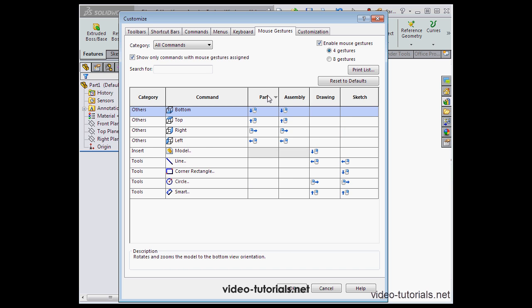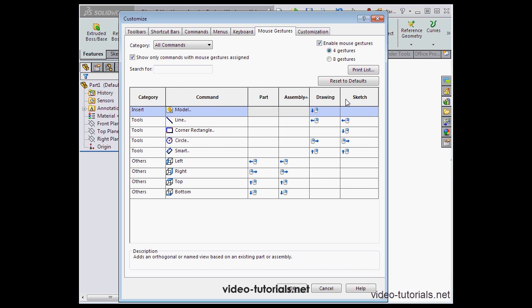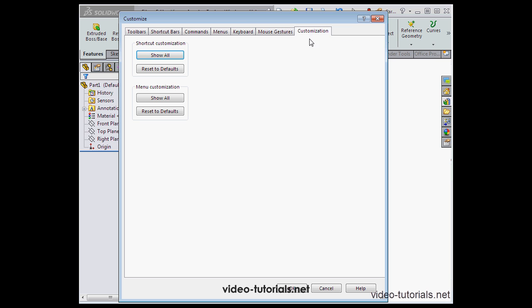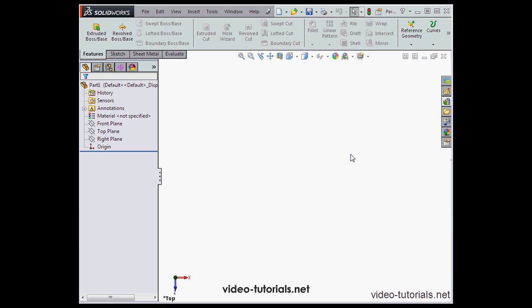Mouse gestures can also be sorted by these environments: part, assembly, drawing, and sketch. Our last tab is customization, and here we have access to all shortcut customization and menu customization. We can also reset to the SOLIDWORKS factory defaults. I've canceled out of the customize window.